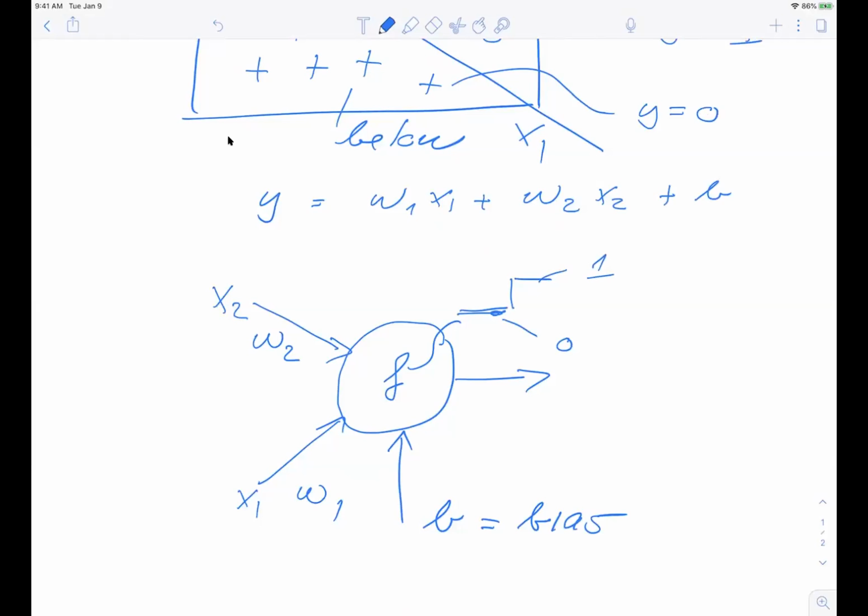Now, this is the simplest possible model, which was very much inspired by neuroscience back in the 40s of the last century. And it led to this model of a neuron. So this neuron would get some kind of input, and depending on the type of input, it would fire a signal or it would not fire a signal. So this is called the simple perceptron model.